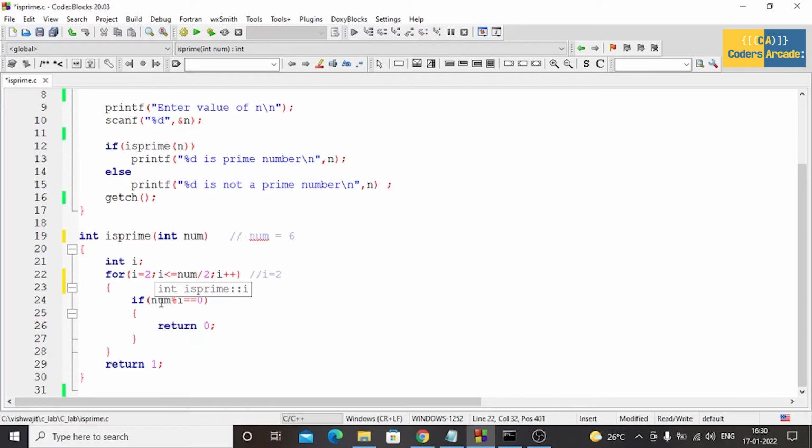And if num mod I is equal to 0, that is, if 6 mod 2 is equal to 0, return 0. Okay, so at this stage, the is prime function returns 0, and we exit out of this function. Okay, and what is the value of is prime n? If n is 6, is prime will be 0.